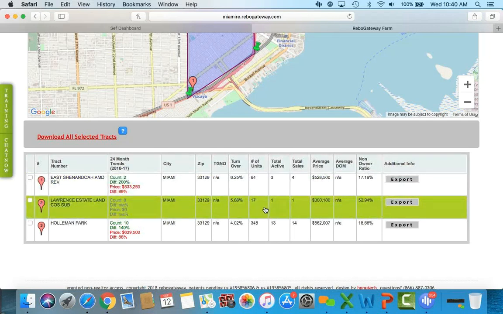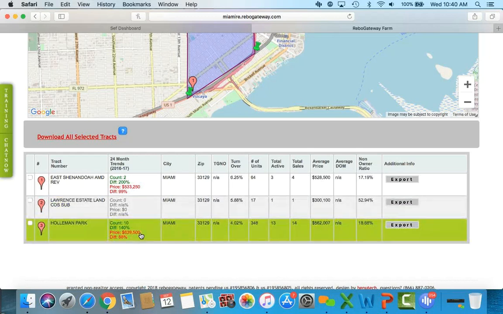Now, the next subdivision in here has 17 homes with 1 active listing and 1 sale in 12 months. That leaves you at a 5.88% turnover rate. And the last one has the majority of the homes at 348 homes, and there are currently 13 active listings in here with 14 sales in the last 12-month period at an average of $562,000.